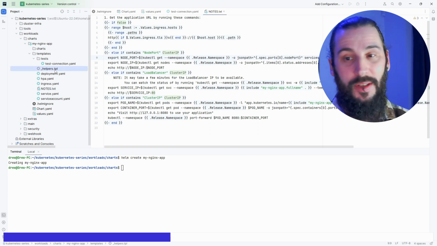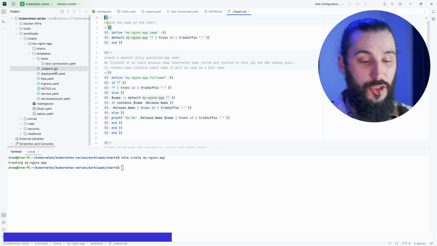Next, we'll take a look at the helpers.template. So the helpers template is just a way of defining more variables. They're actually named templates, but for the sake of understanding, we'll call them variables for now. And these are things that can be reused across the entire app. So let's just take a look at a couple of them as an example.